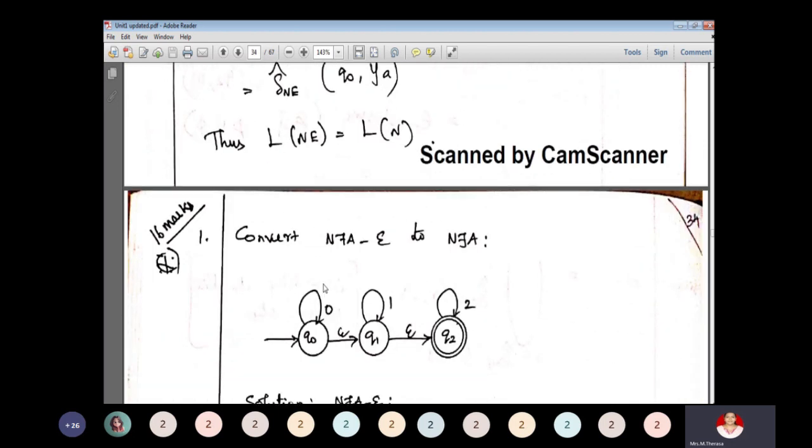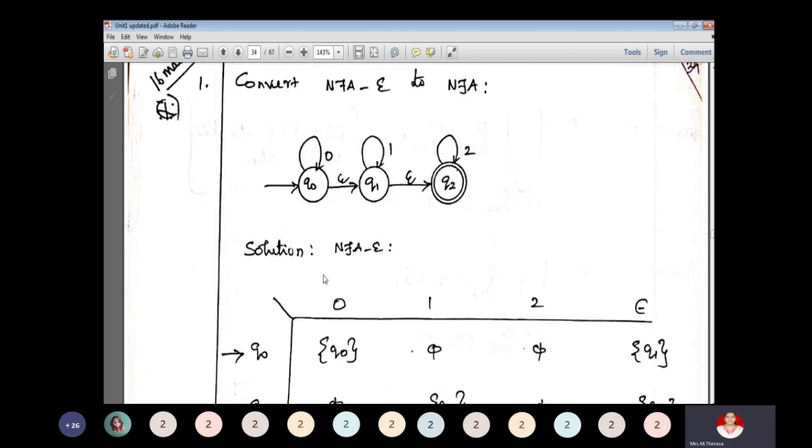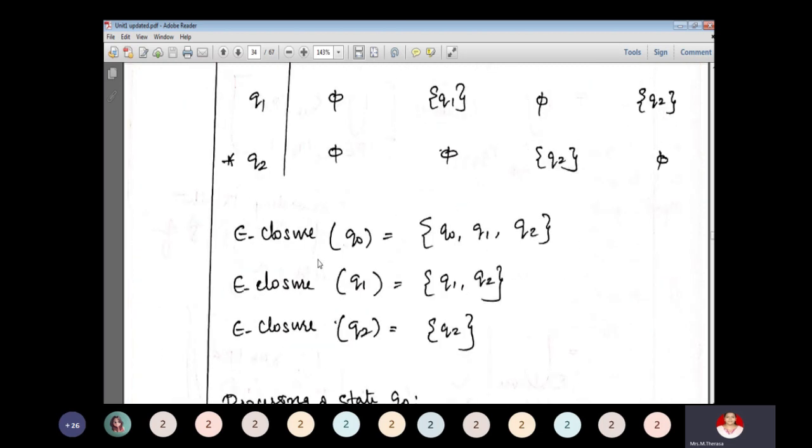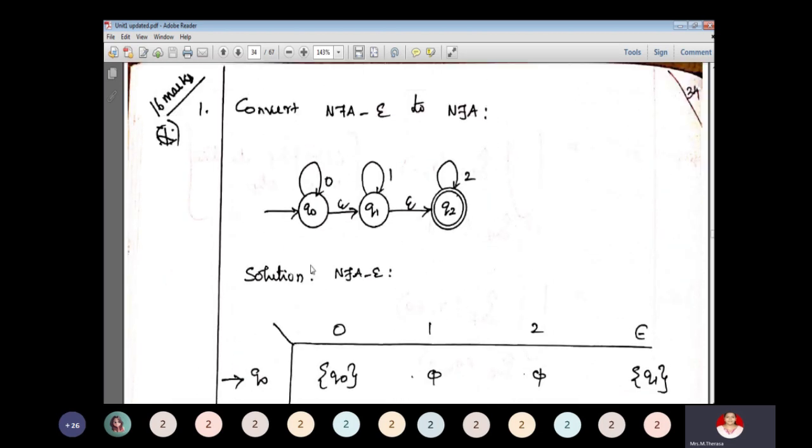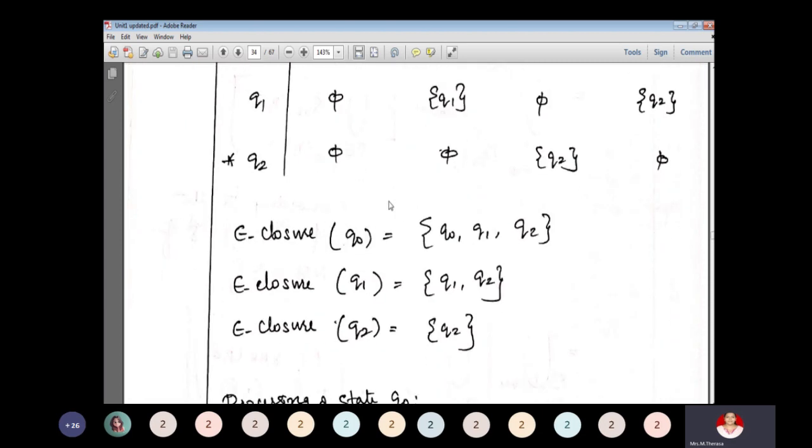So now we will see one problem: how to convert epsilon-NFA to NFA. Here the given epsilon-NFA has three states q0, q1, q2 and some transitions. Okay, first what you have to do is take the eclosure. So eclosure of q0 is q0, q1, q2. Eclosure of q1 is q1, q2. Eclosure of q2 is q2.